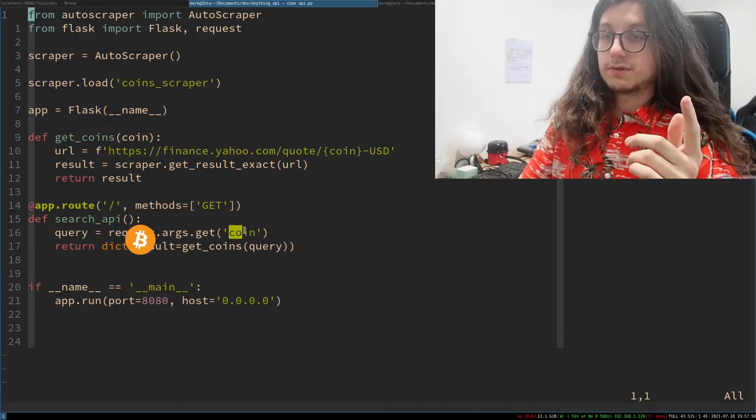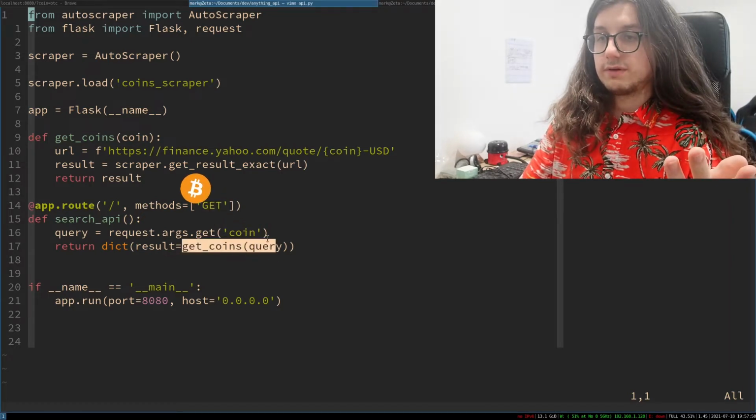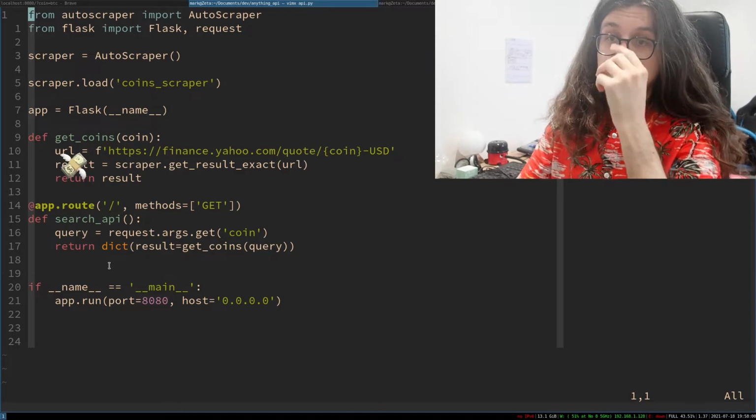the coin name. So the coin BTC gets put into this value here, query. And then that query gets passed into this function. So we're actually calling getCoin. Coin, there we put BTC there. And then it returns the result.